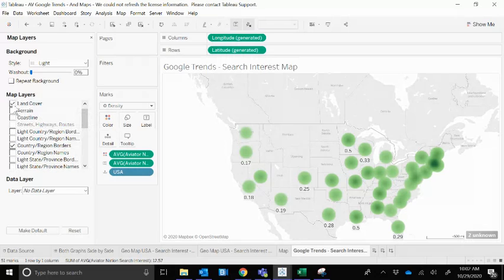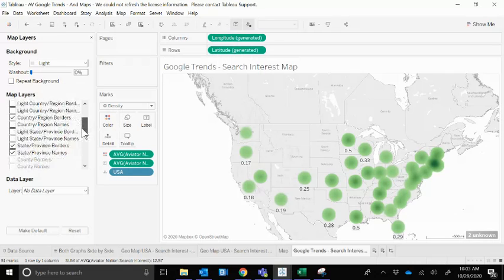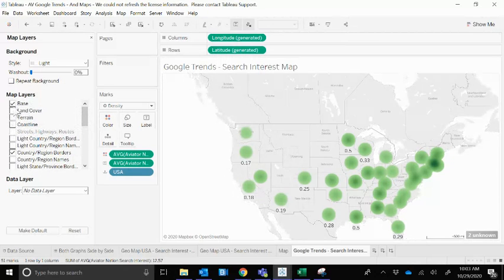You can also take these different layers, like that's the land cover layer off. You can add in terrain if you want a little mountainous stuff. You can take the coastline on there as well if you want. Or you can take all these things off and make it a little bit more simple.